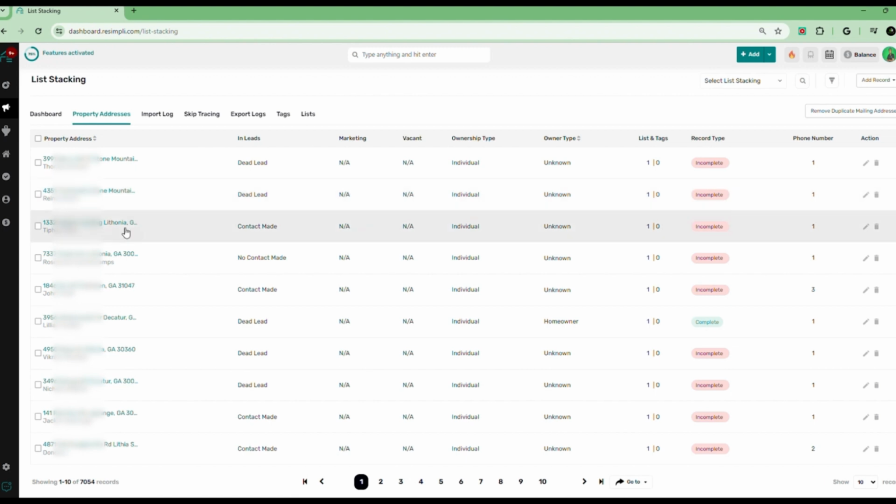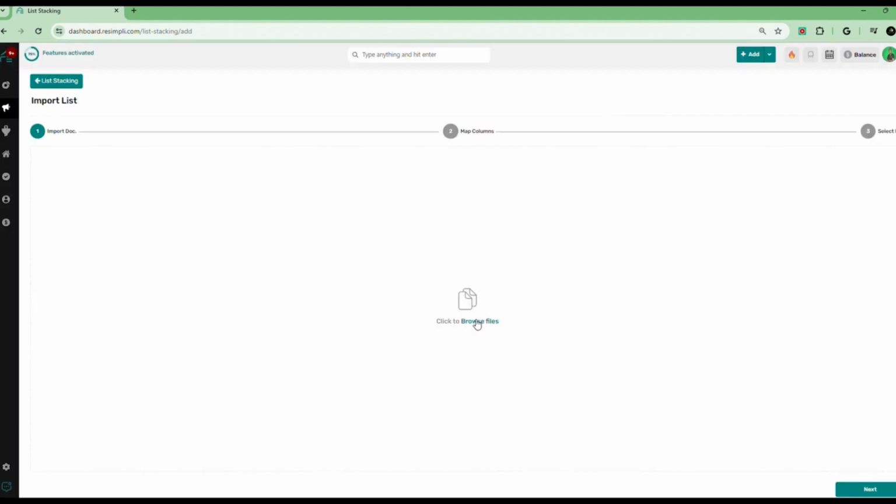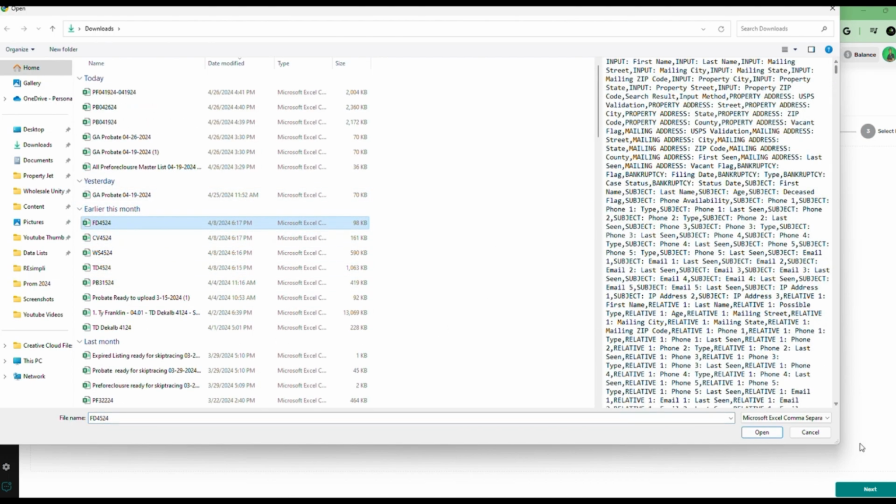Okay, so I'm gonna show you how to add records to the list stacking. So what we're gonna do is go over here to add record. You can do a single upload or bulk upload. So let's do a bulk upload. And we're gonna browse the files, but you wanna make sure that your file is in CSV format before you upload it here. So let's go ahead and hit browse file. And then I'm going to find a list, preferably a short one.